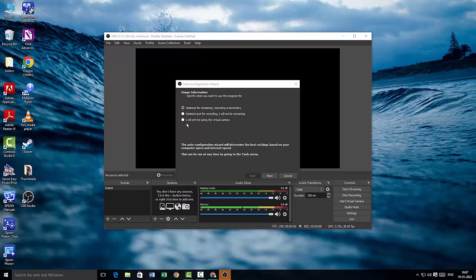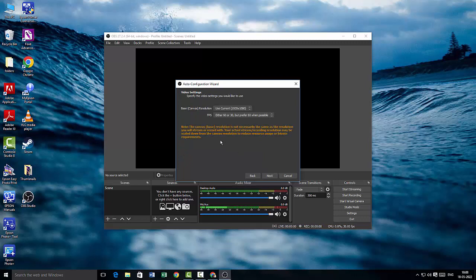And the third one is I will only be using the virtual camera. So you can actually set up a virtual camera for basically doing video conferencing, like doing a video conferencing in Microsoft Teams and software like that. So virtual camera we'll discuss later, but for now I'm just gonna click on optimize just for recording, and I will not be streaming. All right, and I'm just gonna click on next.